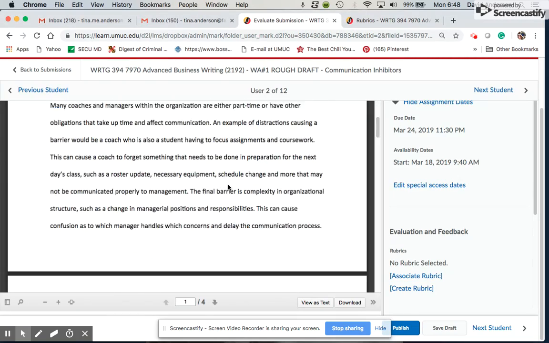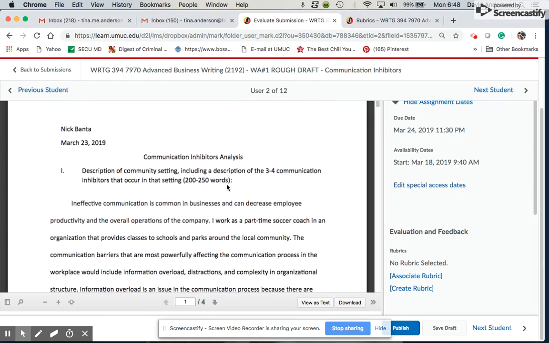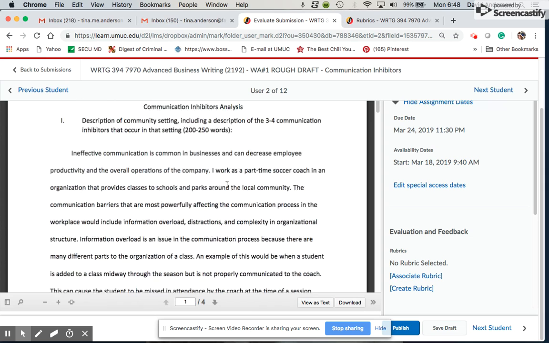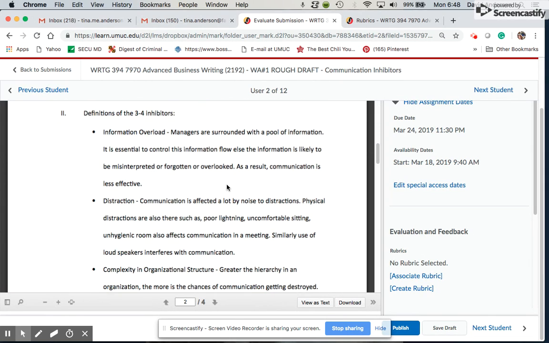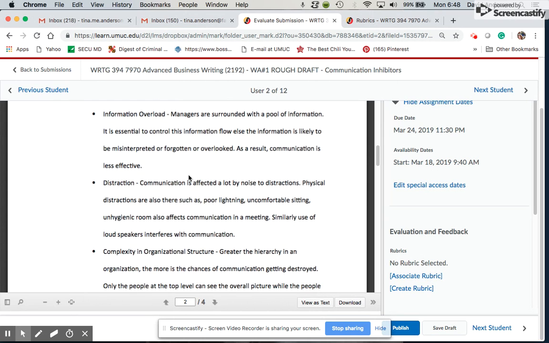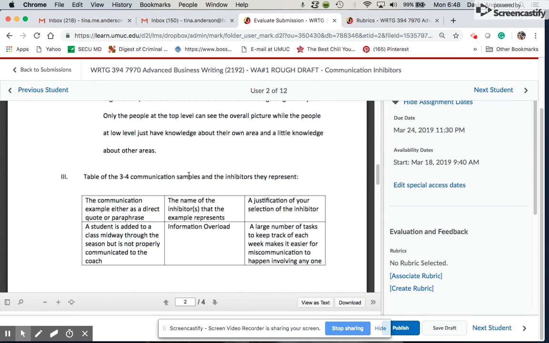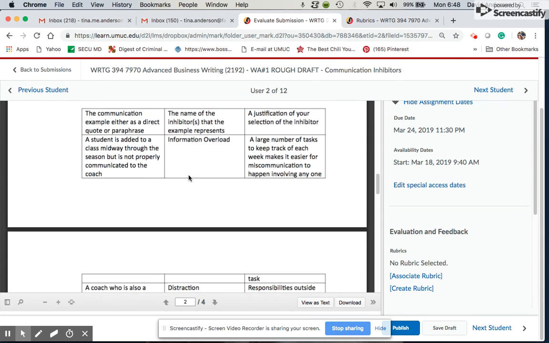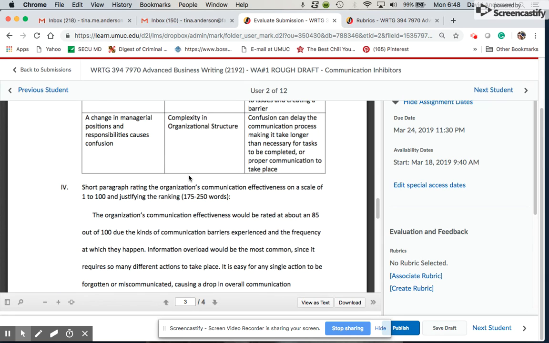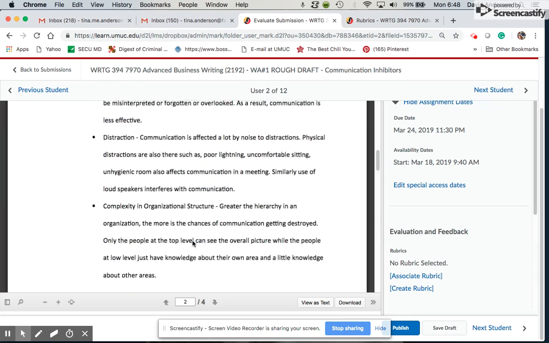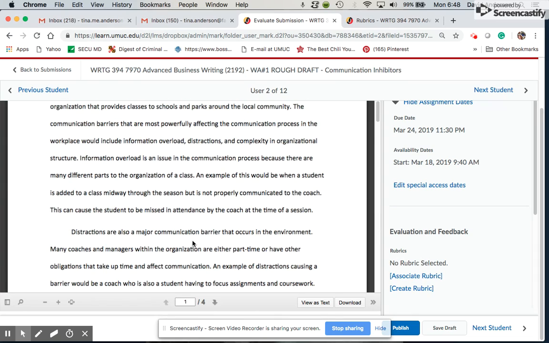So if I take a look at your submission, you have a great description here of the workplace, the setting itself. You have the definitions of the types of inhibitors that you encounter, some examples of situations where these inhibitors come into play, and then an overall rating. Let me go back and share with you a couple of things that I noticed.